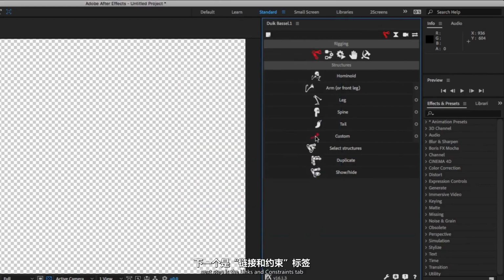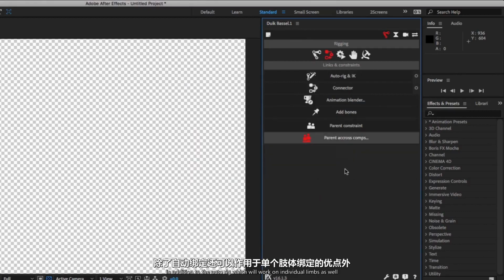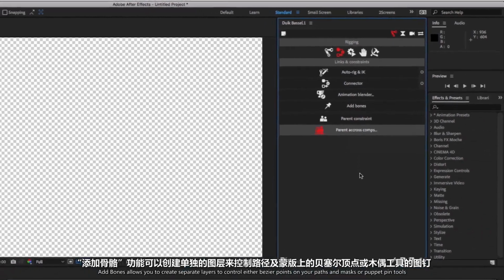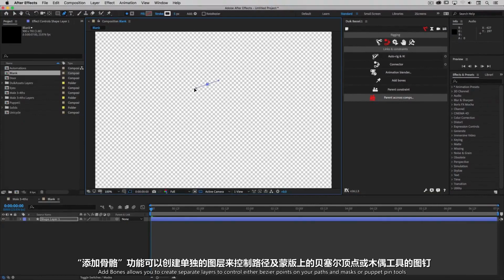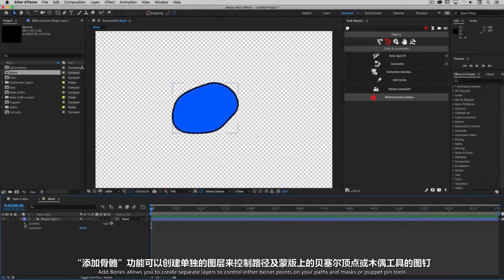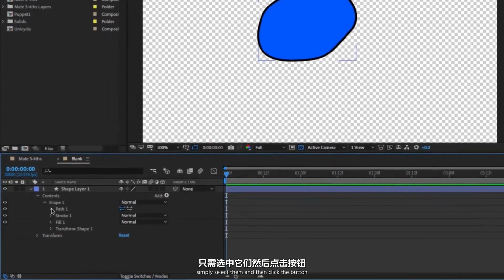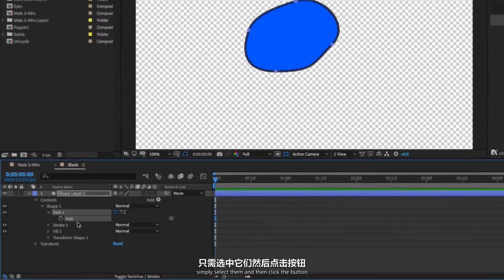Next up is the Links and Constraints tab. In addition to the Auto Rig, which will work on individual limbs as well, this tab has useful tools to generate linked controllers. We'll just highlight a few. Add Bones allows you to create separate layers that control either Bezier points on your paths and masks or puppet pin tools. Simply select them and then click the button.